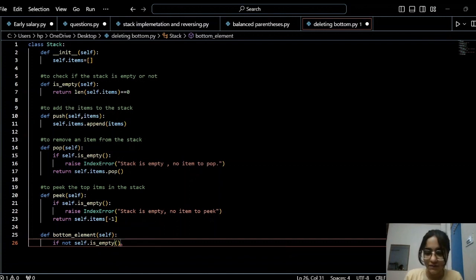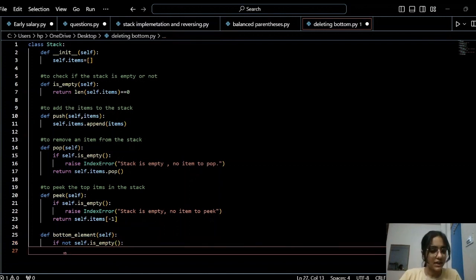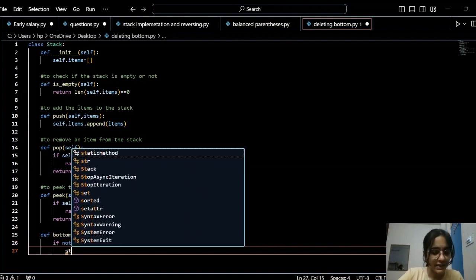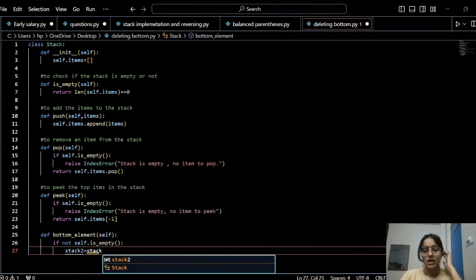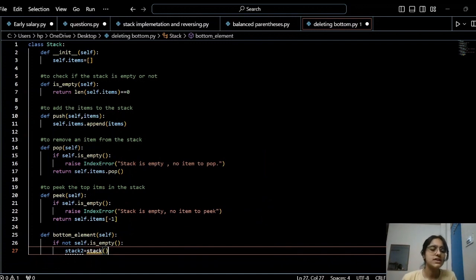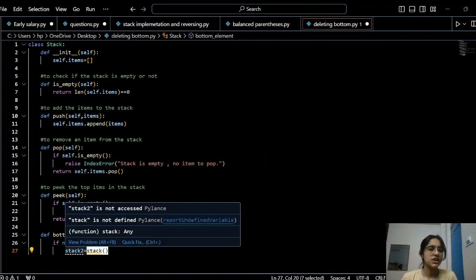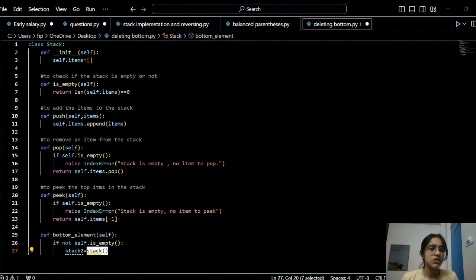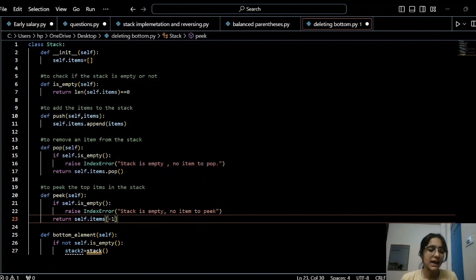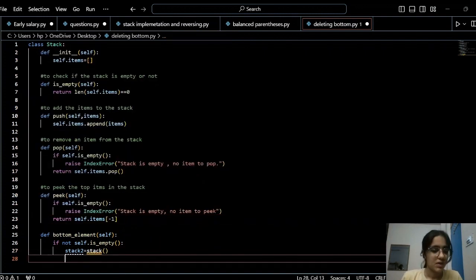The first stack, if it's not empty, then we will make another stack, that is stack 2. I've named it stack 2, that is equal to stack. We have called a function here. When we are making stack 2, it will first look at all the functions that stack has. So now we have made another stack in which we are temporarily going to store our values.